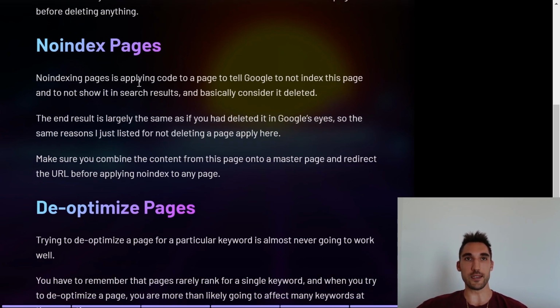Now, the second thing is no indexing pages. Noindex is a code that you can apply on your page to tell Google not to index that particular page and not show it in the Google search results, which basically means that Google considers it deleted as far as it's concerned. It's just that it's still accessible on your site. The end result of doing this is largely the same as if you had deleted it, at least in Google's eyes. So the same reasons I just listed above for not deleting a page apply here as well. You don't want to noindex a page just randomly, because as far as Google's going to see it, it's going to be a broken link, and that's not good for your SEO. You want to make sure that you combine the content from that page onto the master page and redirect the URL before you noindex anything.